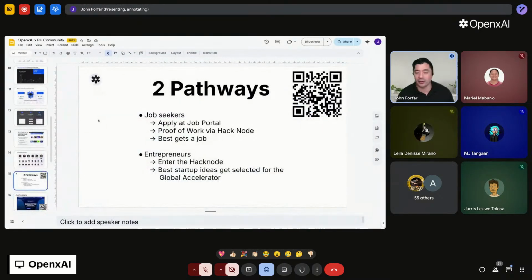Now, one of the other questions I get is, are there job opportunities working on an open source project like OpenxAI? Yes, there is. So job seekers can scan the QR code and find the job portal. Basically, there's two pathways. If you are trying to work for this decentralized organization, we need to see the merits of what you can build. So try and build something in a hackathon, and that's the quickest way to do it.